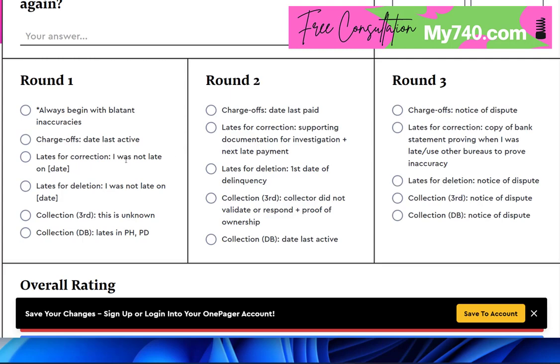So for charge-offs, for example, you could start with date last active, right? For lates for correction, meaning you can remove them without removing the entire account, if it's only just like a handful, you can say, I was not late on date. Why? Because you're putting the burden of proof on them. And the only way for them to prove that you were actually late is to provide a copy of their bank statement, like Capital One or Barclay or whoever it is, proving that you were late on whatever date, right? Obviously, they're not going to do that. Anything else is hearsay, all right?